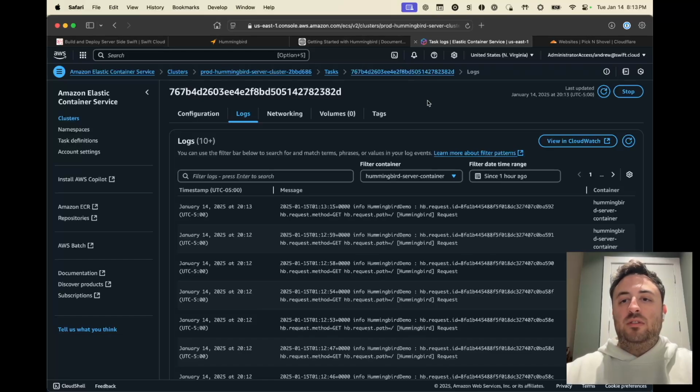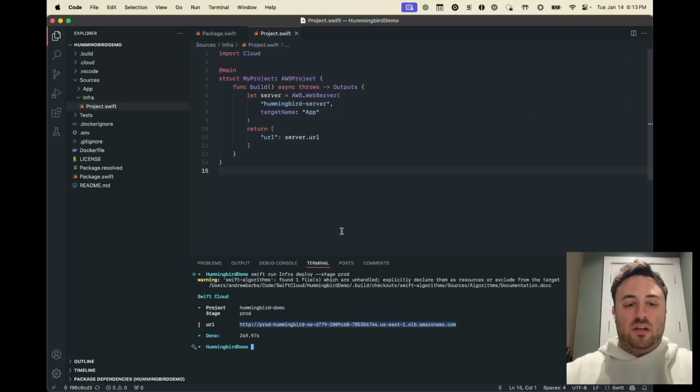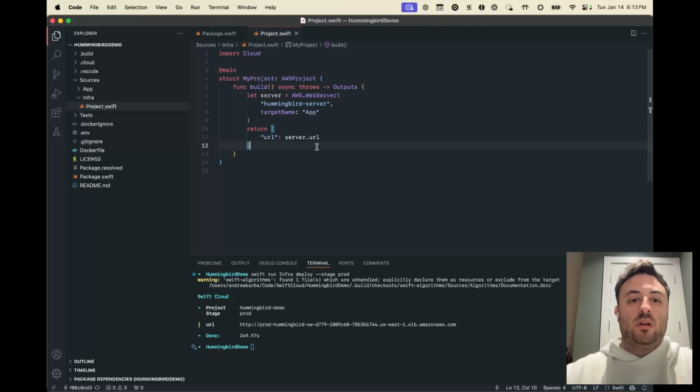But obviously, one big downside here is who wants to send around a URL that looks like this? And it's HTTP nonetheless. All the big services these days are making it very easy to do HTTPS and, of course, custom domains. And Swift Cloud goes way out of its way to do the same. So, what we're going to do is we are actually going to hook up Cloudflare with a custom domain in front of this server.